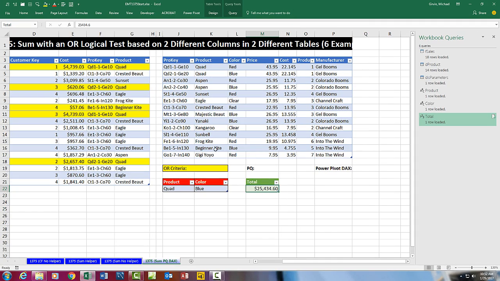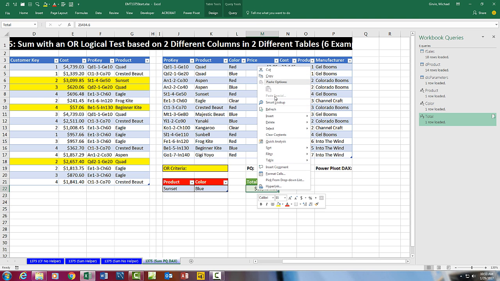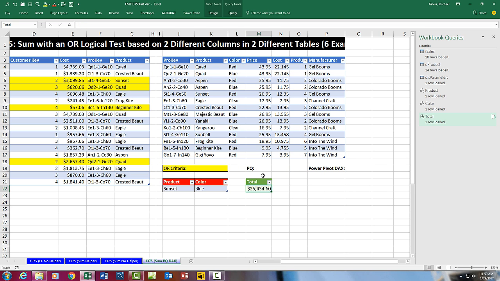And now let's test this. Let's come over here, Sunset. And when I hit Enter, there's definitely one downside of Power Query. It doesn't update until we right-click, refresh. What? It's not updating? Yes, that's true because although we changed it here, we never connected the query to these two parameters.